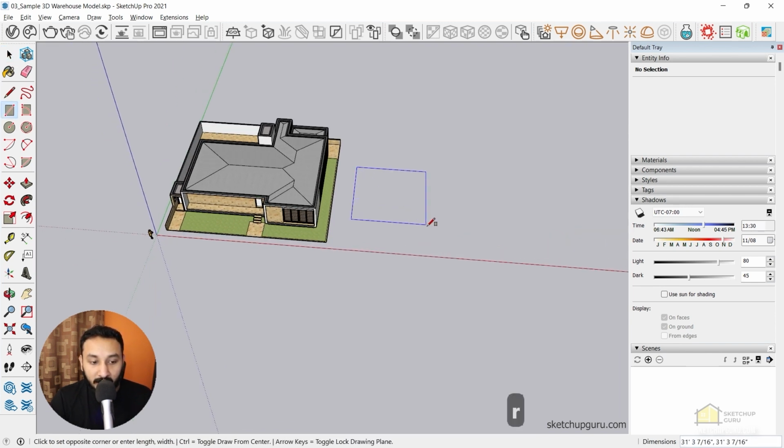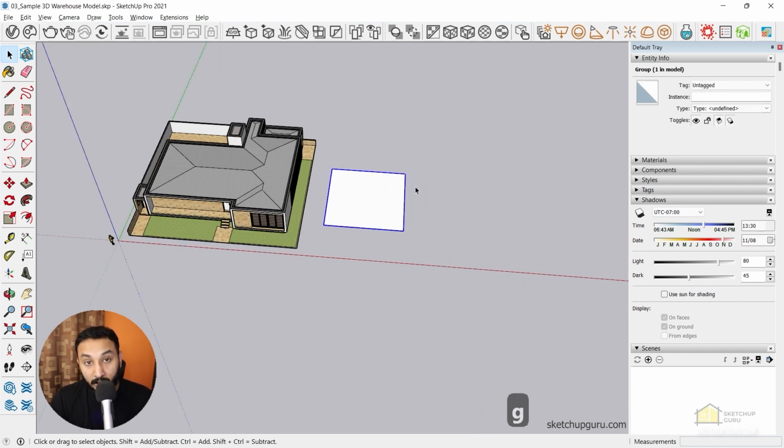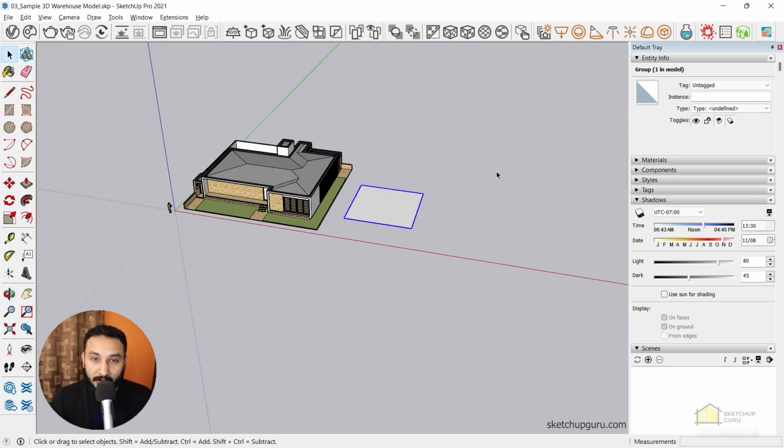So what I do is make a rectangle, and if I want to make this a group, I simply double click and press G on my keyboard. So that would make groups faster. I'm cutting down 2 steps, and in the long term, I would save a lot of time as well.